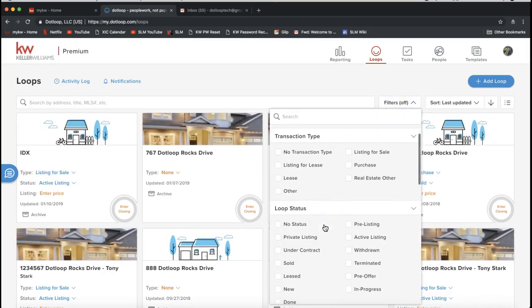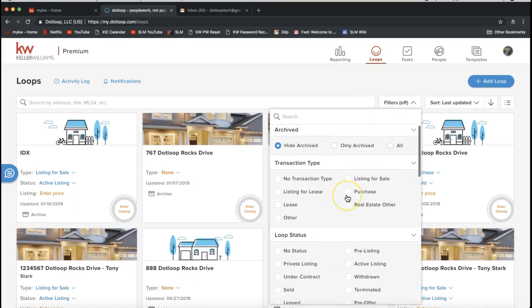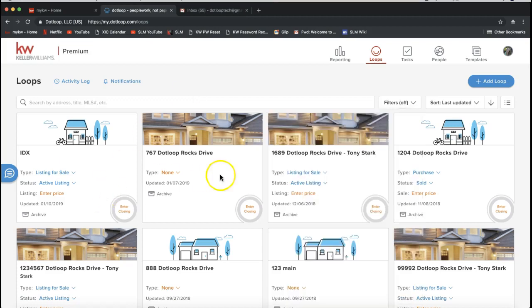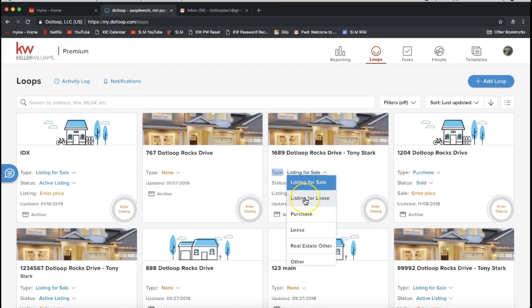Other filters that you can take advantage of: from this filters menu, I also want to mention this loop statuses option. You'll notice a whole bunch of options here. These are really great. They do other things, but they primarily help you keep your Dotloop homepage organized. You'll notice on each one of my loops I have a status option under type. You will need to select the loop type first in order to select a status. If you don't have a loop, just watch on my screen here.